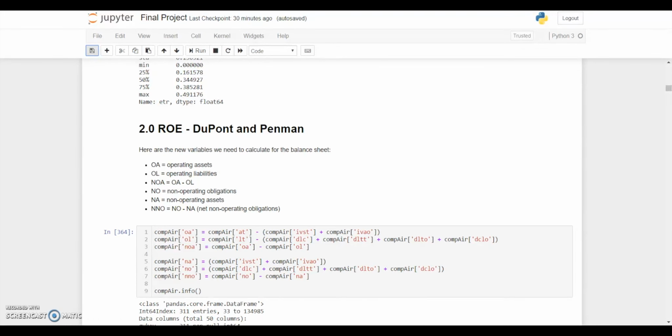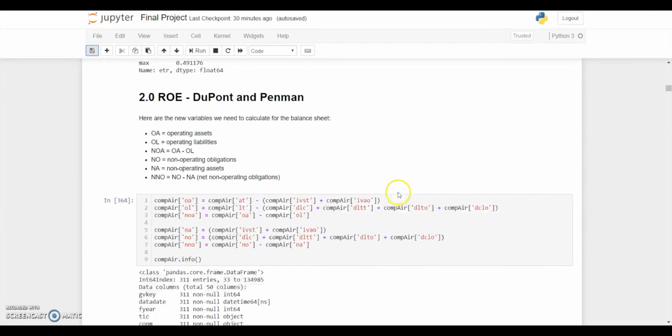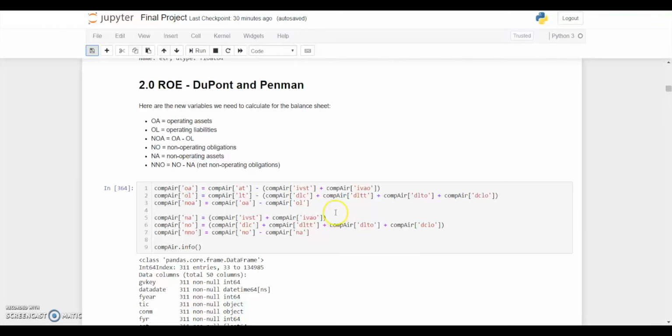Now that we've reached our cruising altitude and cleaned our data, we'll get started and talk about ROE, including DuPont and Penman. So first, in order to calculate Penman variables, we'll need to create new variables from the balance sheet, including operating assets, operating liabilities, net operating assets, non-operating obligations, non-operating assets, and net non-operating obligations. And here's where we calculate all of those.